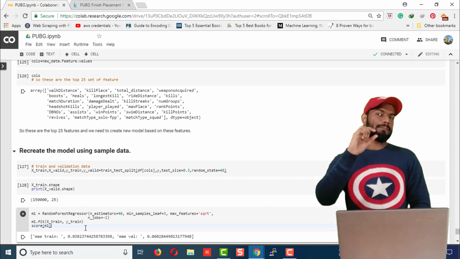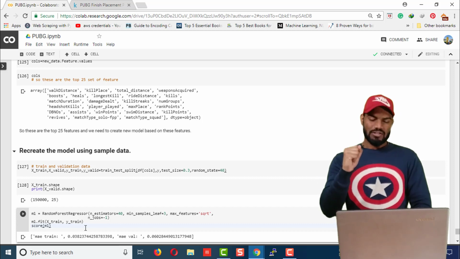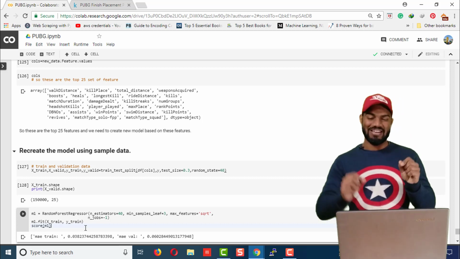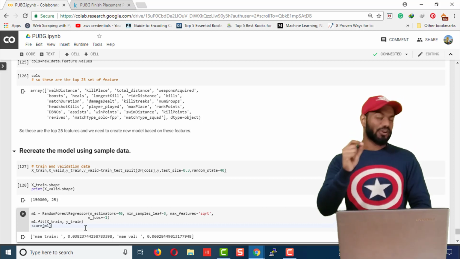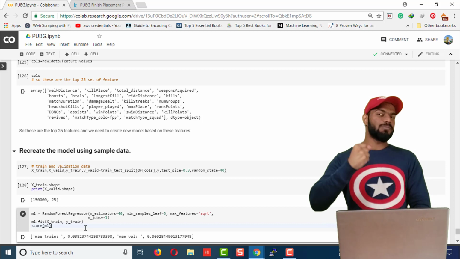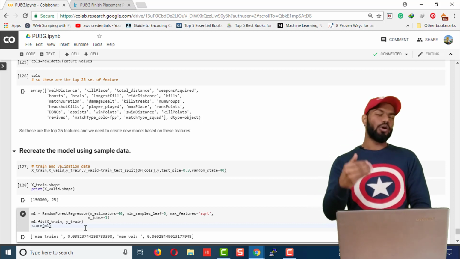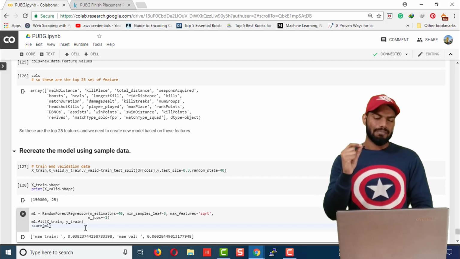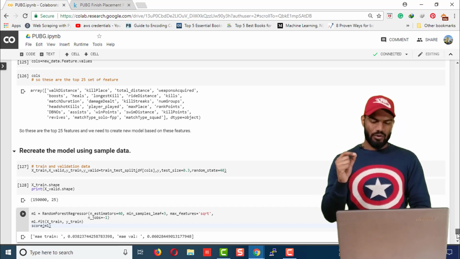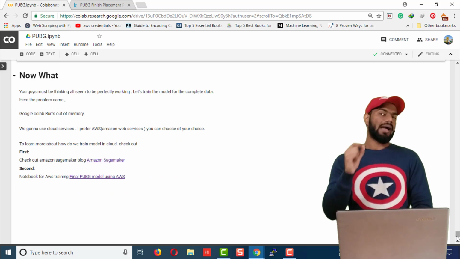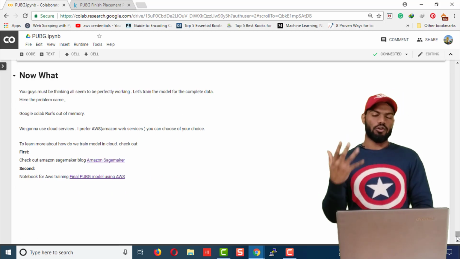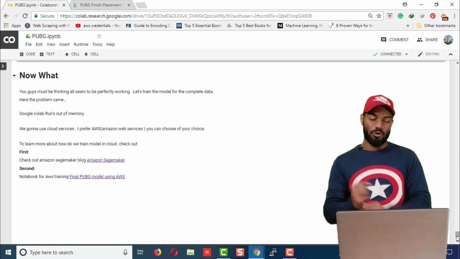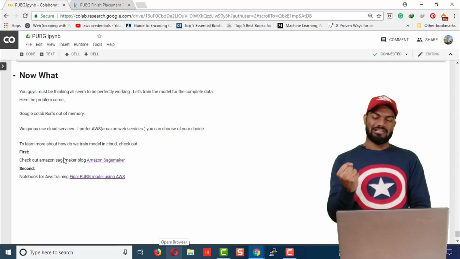Because initially, if you remember, we took a sample of only 5 lakh rows. When you train this model over the complete data set, there is one problem you're going to face on Google Colab, and that's what I'm going to talk about. Google Colab is going to run out of memory, because every user has restricted memory. So for that I'm going to use some cloud services. You can go for Google Cloud Services or AWS, but I prefer AWS. Over AWS we're going to use Amazon SageMaker.